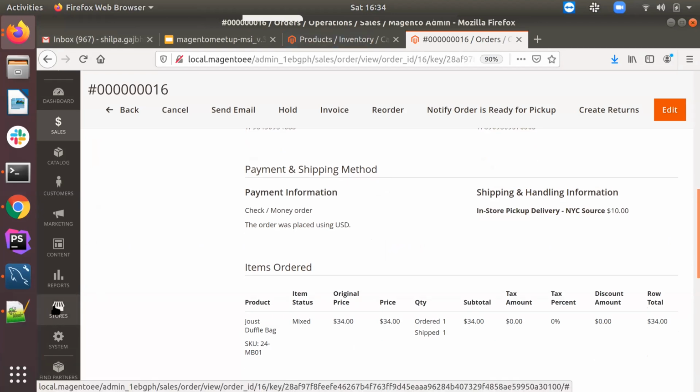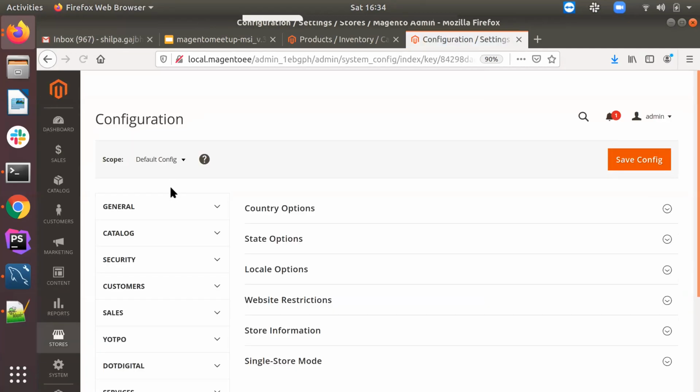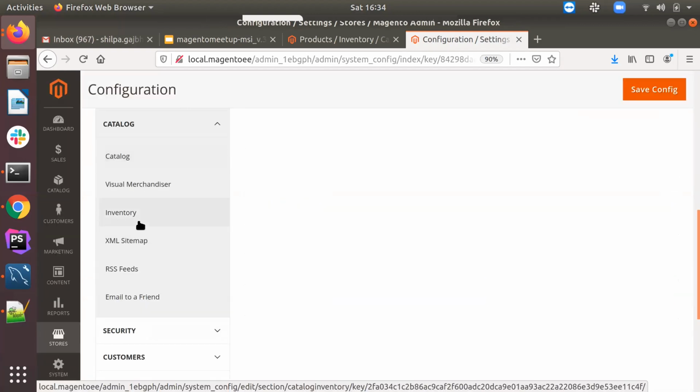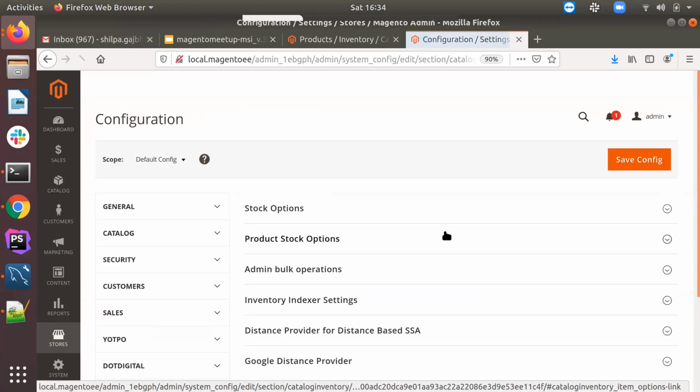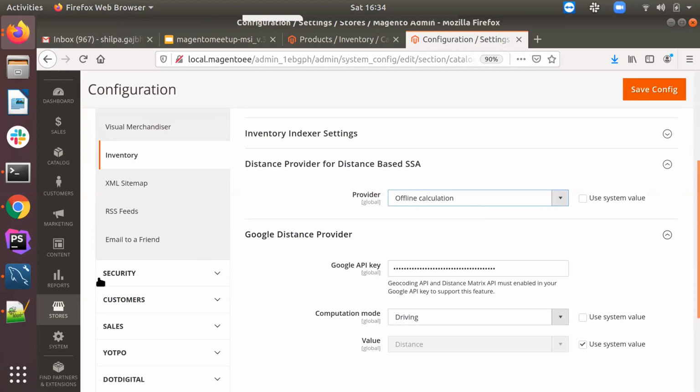Okay. Now before fulfilling that order, we'll see how we can configure the SSA for distance priority. So you need to go to the configuration, then catalog, inventory section. Here you can select either Google Map or offline. I have already imported the codes for US country, so I'll go with offline calculation.